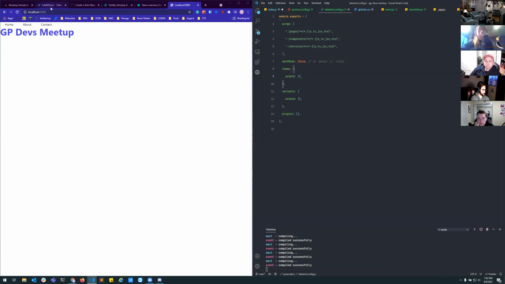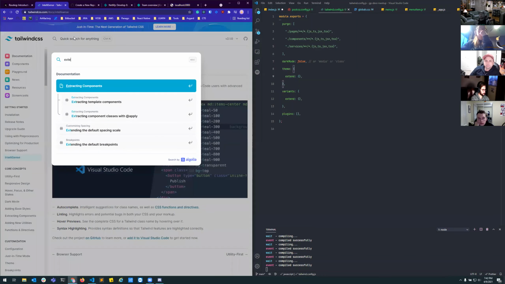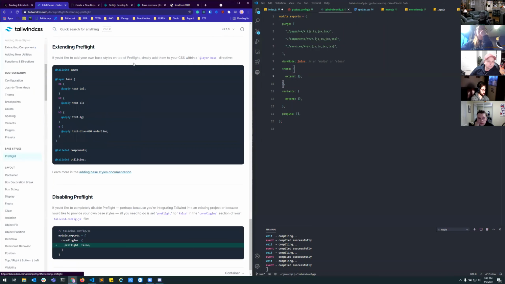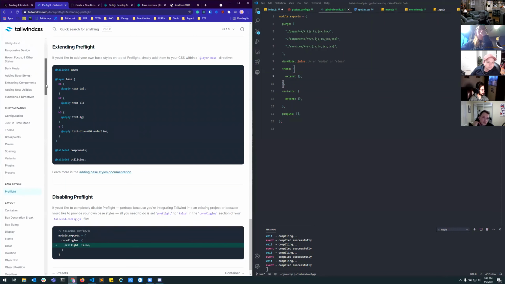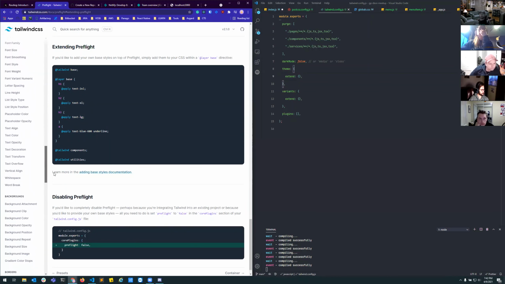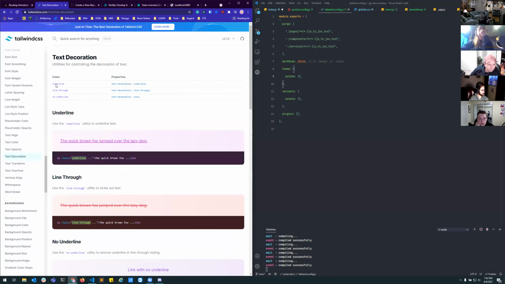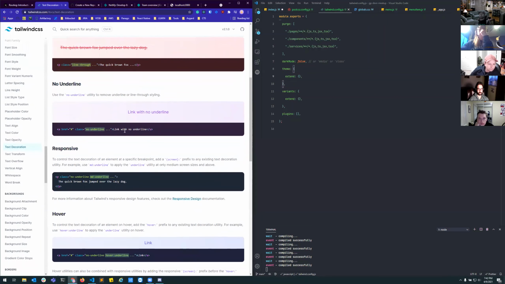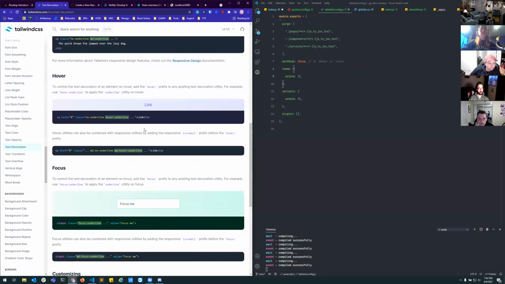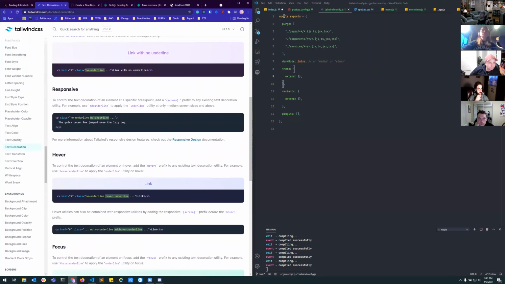And they have a whole section in their docs of extending. Yeah, so there's breakpoints you can extend. The pre-flight, which is their defaults. And yeah, you can see here there's tons of stuff. All sorts of stuff you can play with, and their docs are pretty good. It's pretty straightforward. But one of the cooler things I'll show you next is how we do breakpoints and hovering states and that kind of thing.